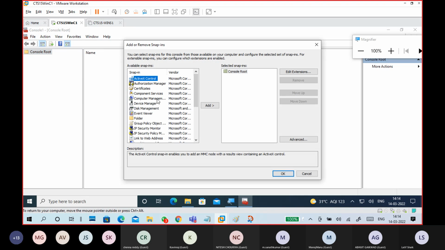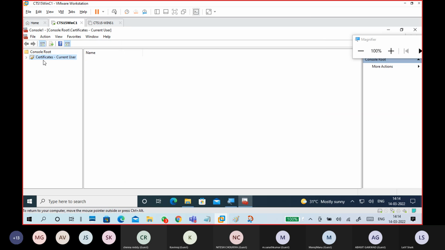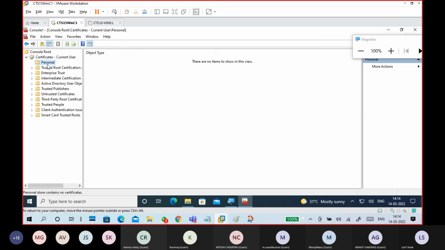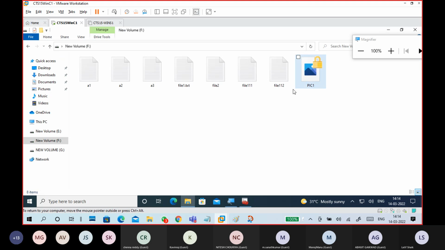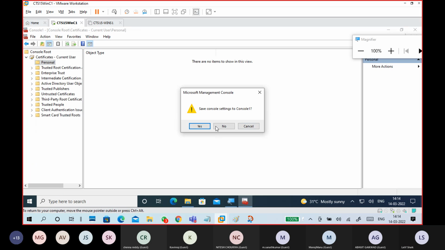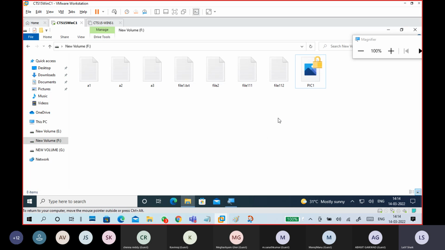Certificates. See, under Personal, you do not have any certificates. Just close it. Okay, if you don't have a certificate, you can't access. Guys, understand?